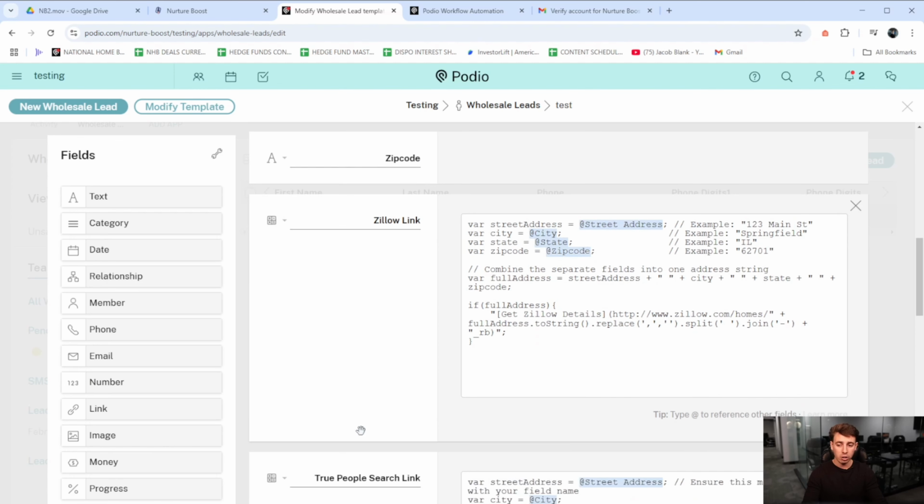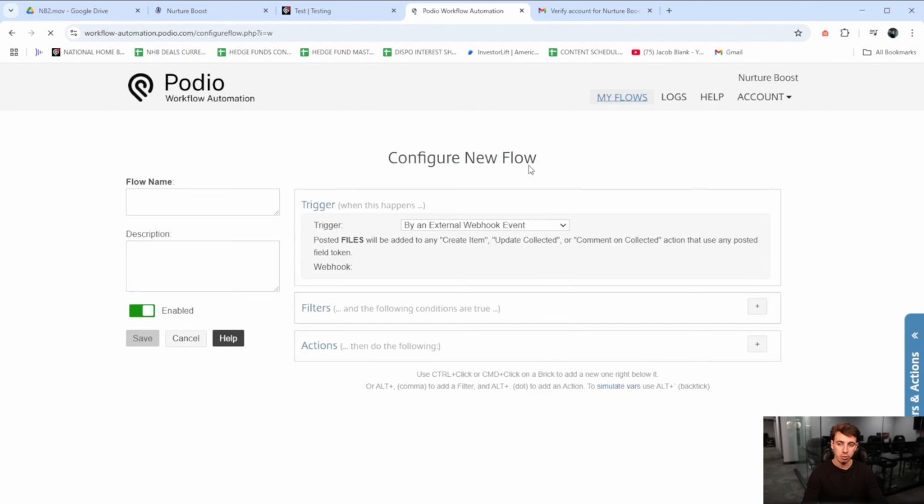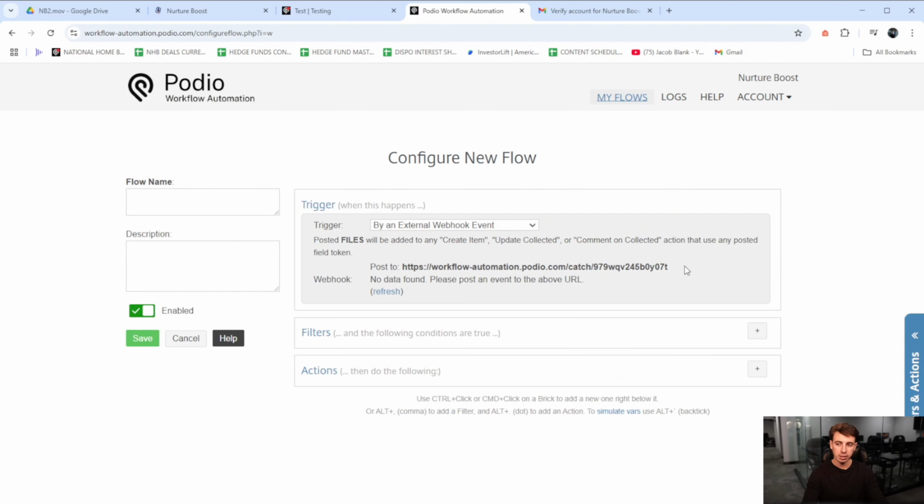So once all the fields are there, the next thing that we're going to move on to is going and getting our webhook in Podio's GoBeFlow. So in GoBeFlow, we're going to go to Webhooks, and we're going to click Add New Webhooks. Click Create New Flow. And what that's going to do is that's going to give us a link right here. We're going to go ahead and copy that link, and we're going to name the flow Nurture Boost Leads.